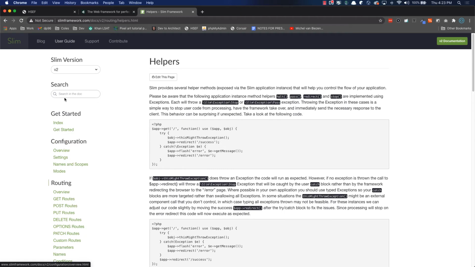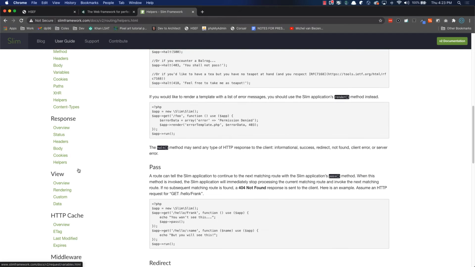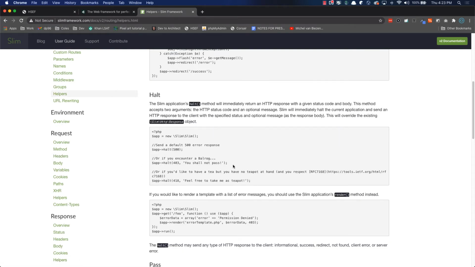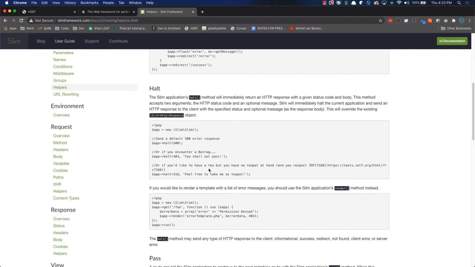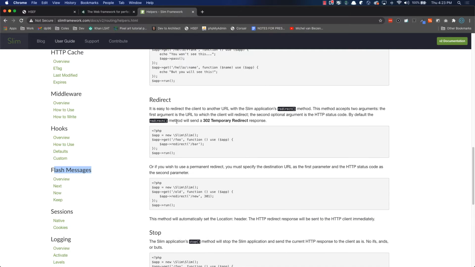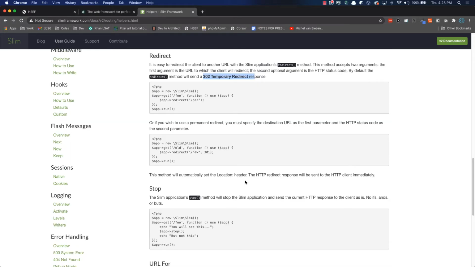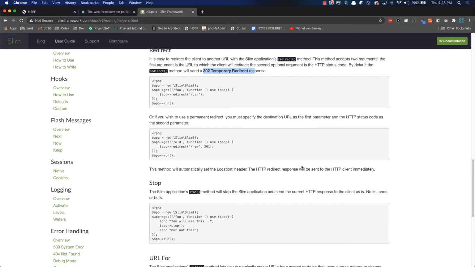Cool. So we're in routing right now. They have request. Here's response. We'll probably learn more about the response later. All right. Redirect. Okay, it's easy to redirect the client to another URL with the redirect. Yeah, that makes sense. The first argument is the URL. The second is the status code. So you could do a permanent redirect as well. Yep, that's what they say right here.